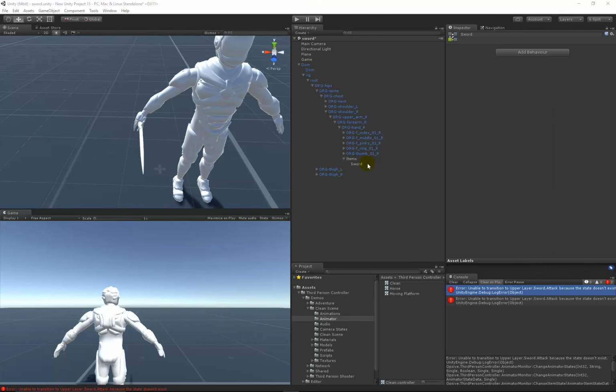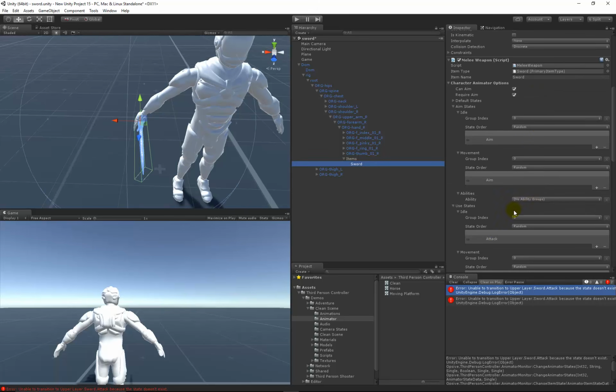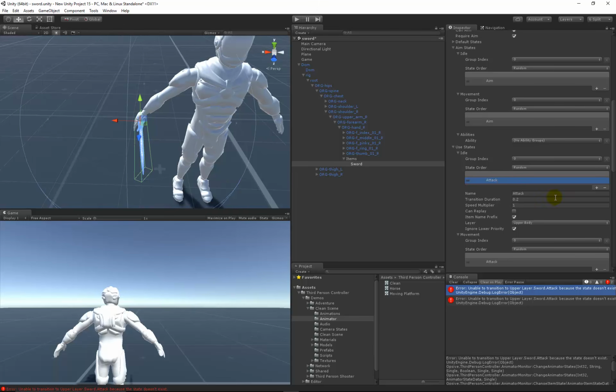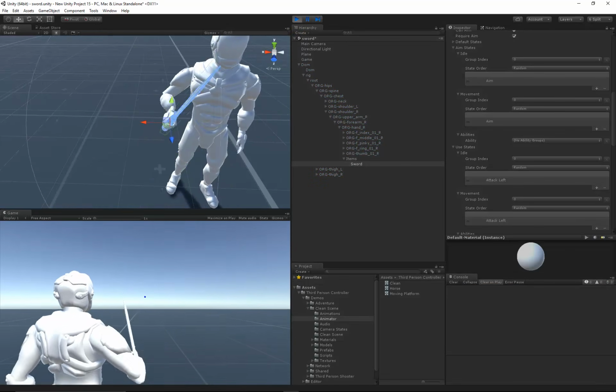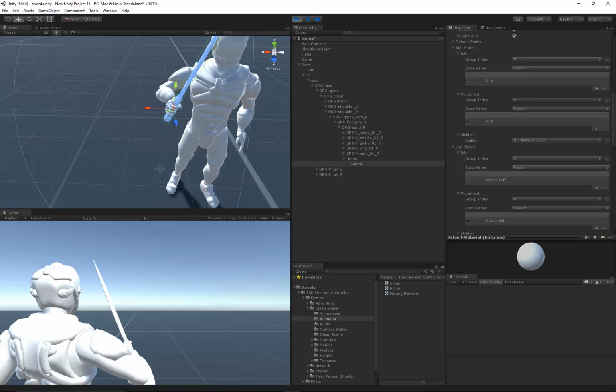So let's go ahead and change that so that the use state, instead of it being attack, will be attack left, and attack left for the movement part as well. Now movement, we change it for both idle and movement so that the same attack left animation will play whether the character is moving or not moving. So now when I hit play and I aim, I can attack.